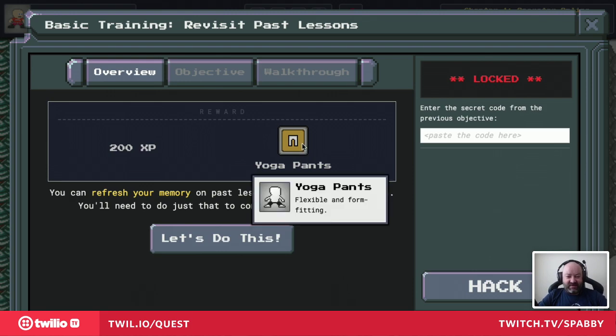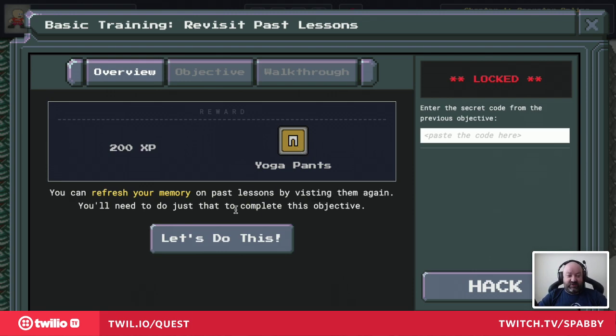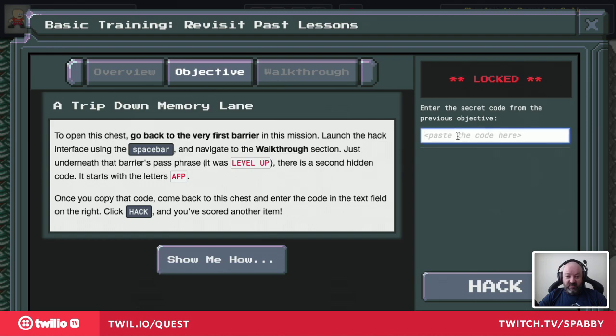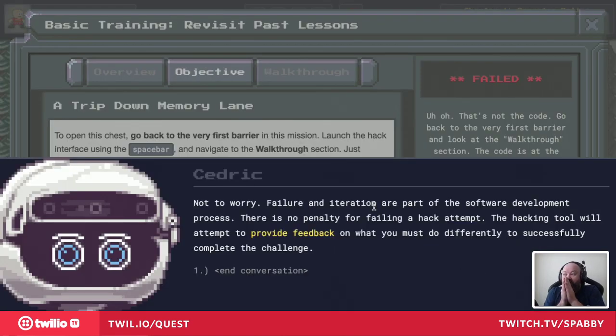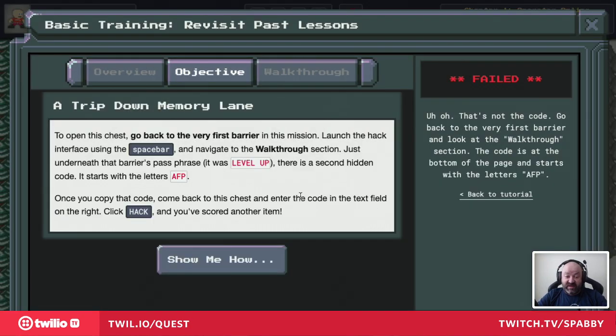Yoga pants. You can refresh your memory on past lessons by visiting them again. Okay, that's fine. Enter the secret code from the previous objective. Okay. Level up. No. I failed! I failed already! Oh my word. Not to mention, failure and iteration are part of software development. Well said, Cedric.